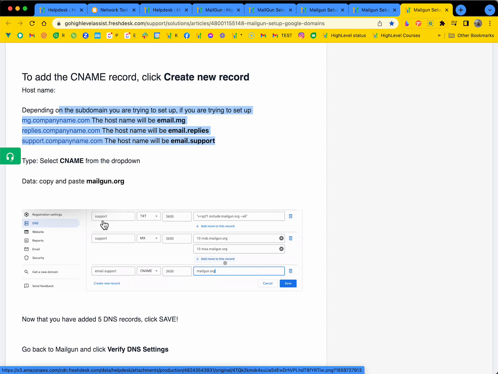So here you would see all of these, it's a subdomain. So we're just going to put email.support instead of the entire domain in the host name. So the host name will be based on what subdomain you're trying to set up. And this is how we can add it back as a record. Make sure it's pointing to Mailgun.